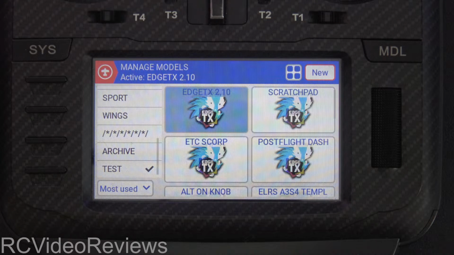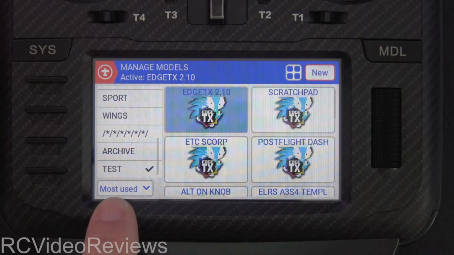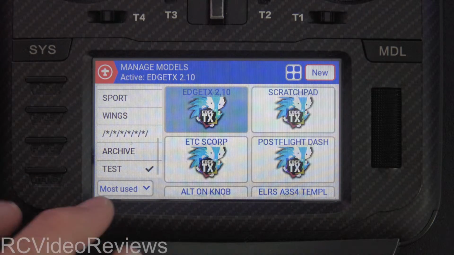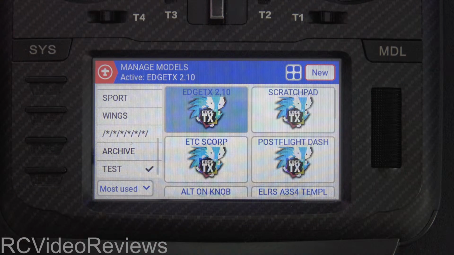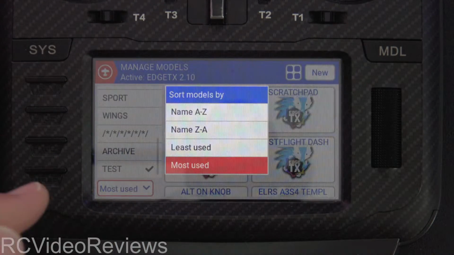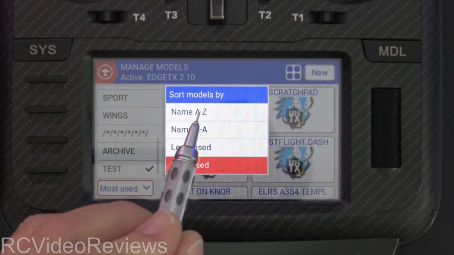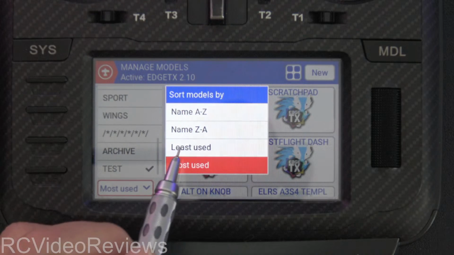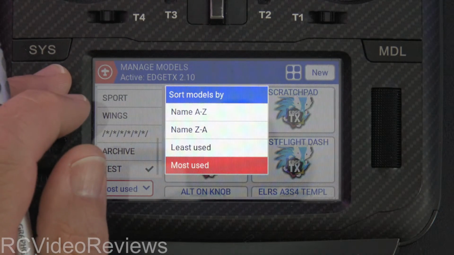And then let's see, replace the confusing model sorting icons. This is what they're talking about right here. Down here on the bottom left, see how that says most used? Before there were 3 little icons along the bottom, and you had to pick them, and eventually you figured it out, right? Eventually you learned. But they've replaced those icons now with text, which makes it a lot easier to understand as far as I'm concerned. So you can sort name A to Z, name Z to A, least used, most used, and that's it. Very nice, very cool.